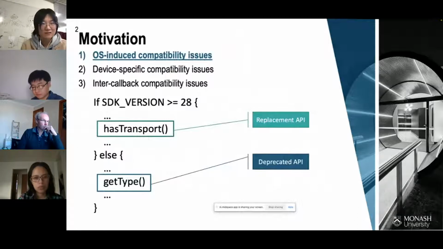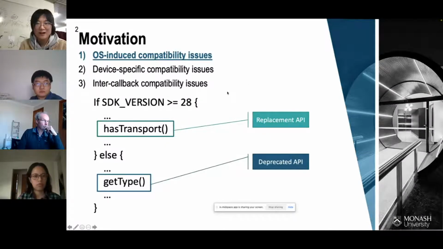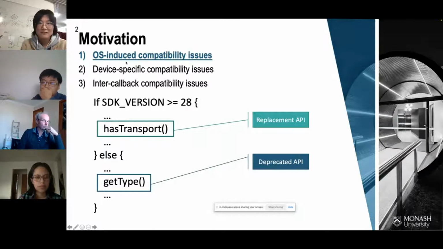About the motivation of this paper, as mentioned, the heavy fragmentation of the Android ecosystem has induced many types of compatibility issues in Android apps. Our research community has spent lots of effort on disclosing such issues, including at least the following 3 types: OS-induced, device-specific, and inter-callback. The first one is one of the most common types of compatibility issues. The issues are caused by the evolution of the Android framework.